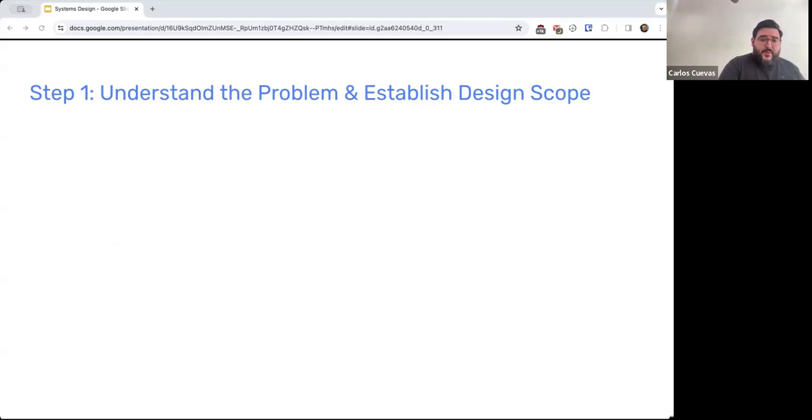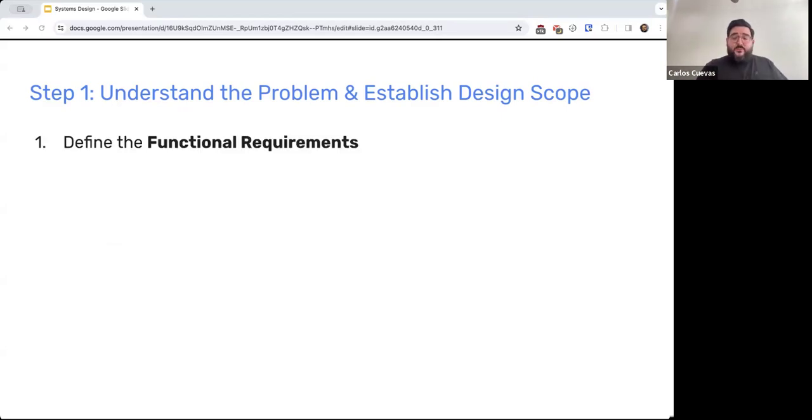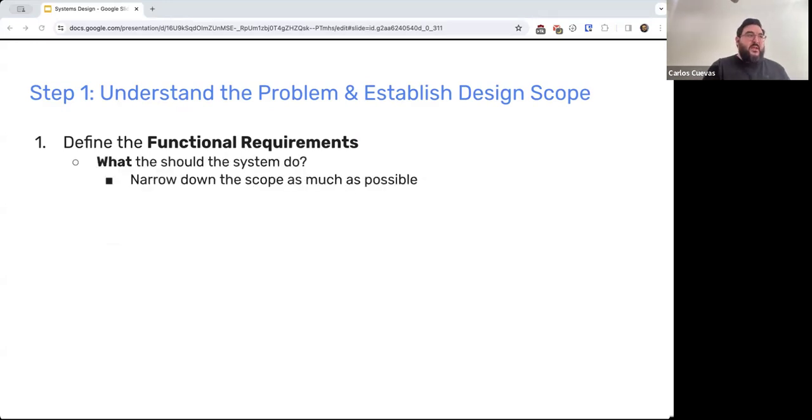Step 1, right? Understand the problem, establish design. So there's this notion of functional versus non-functional requirements, right? So what do we mean by functional requirements? Fancy way of just saying what the system should do. So here's where we want to narrow down what the system does as much as possible.